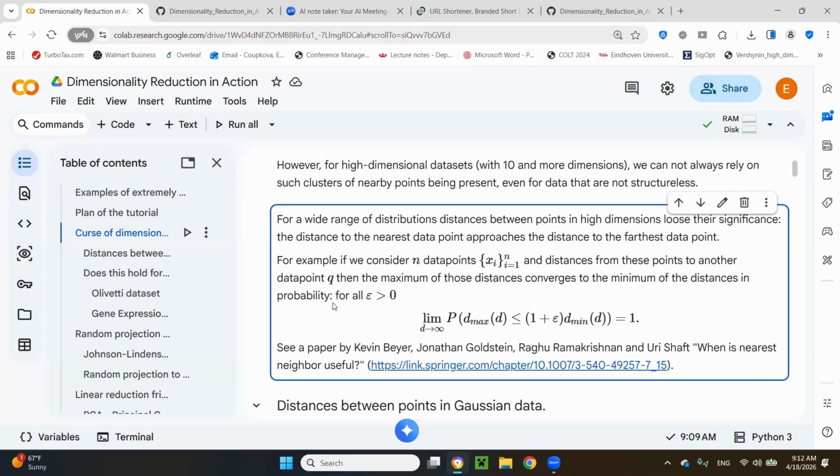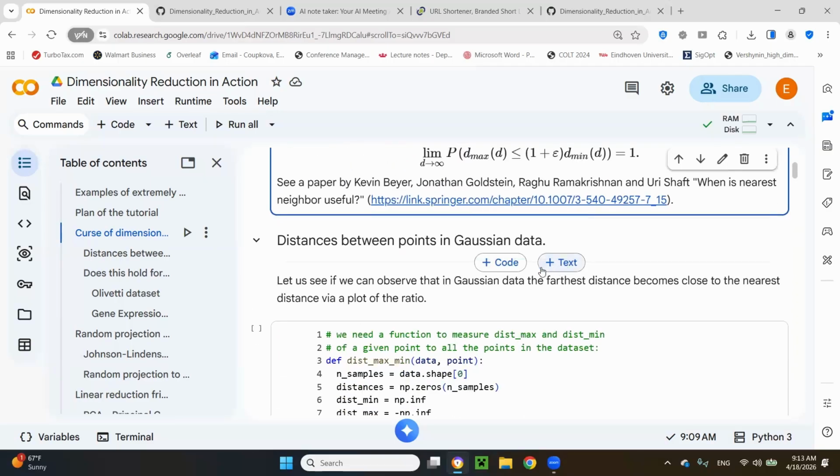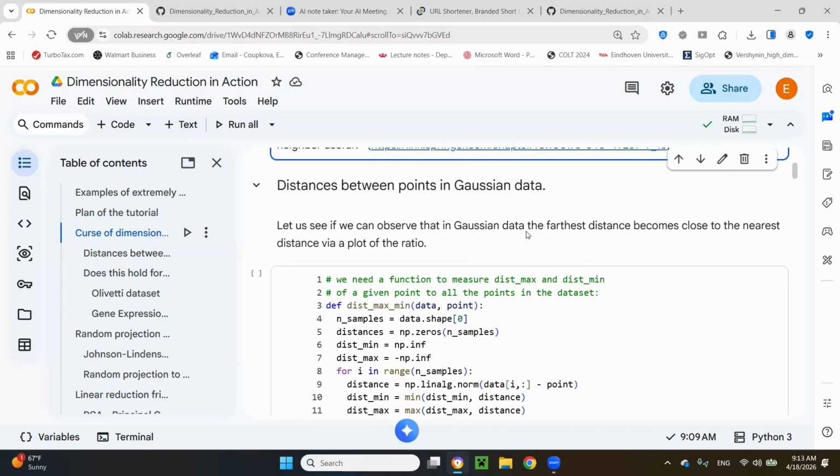So this paper says that for a wide range of distributions in probability, when dimensionality grows to infinity, you can express it in different ways. But one way to express it is that the maximum distance to the query point becomes very close to the minimum distance. So it's less than 1 plus epsilon of the minimum distance. And we're going to explore this by sampling data points and tracking the ratio between the maximum distance and the minimum distance. And we're going to use one synthetic data set and 2 real data sets.